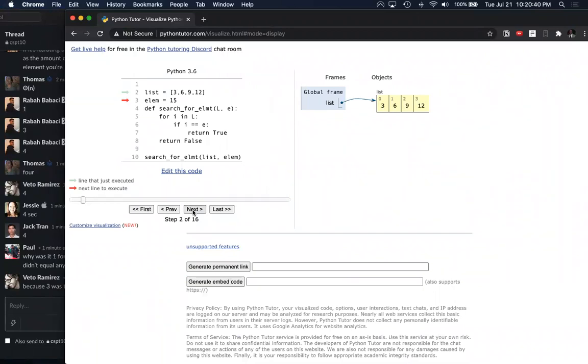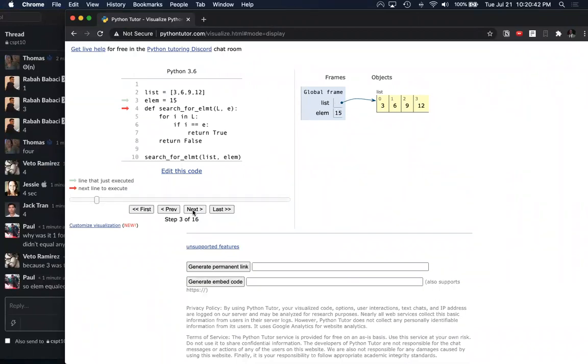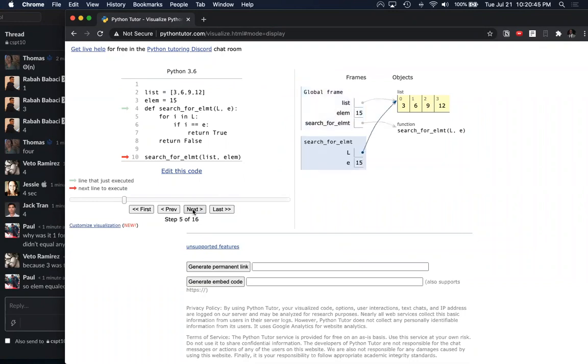All right, so we're storing our list, we're storing the element, and then the function. Okay, so we have our list, we have our element that we're searching for, and here we're going, and so every comparison is an operation, right? So we're comparing 15 to 3, no good. Now we're comparing 15 to 6, no good. Now we're comparing to 9, no good. 12, no good. And so that's 4 different operations, right?